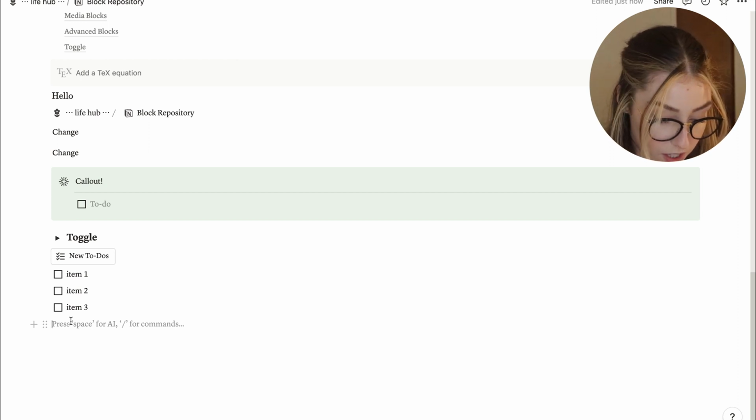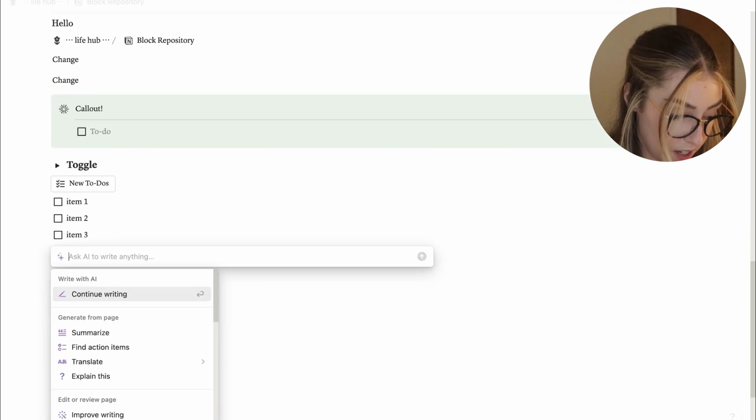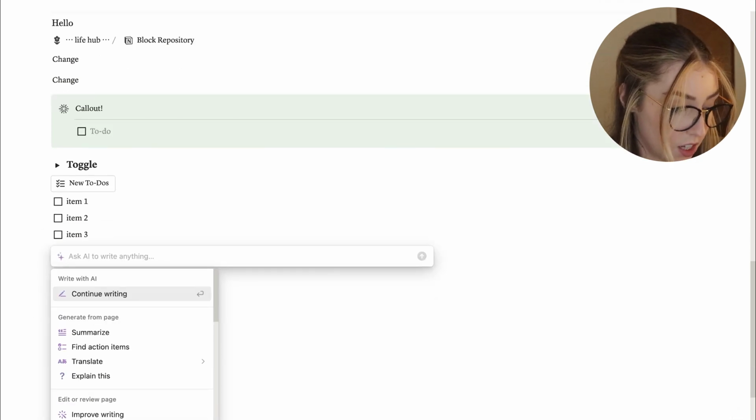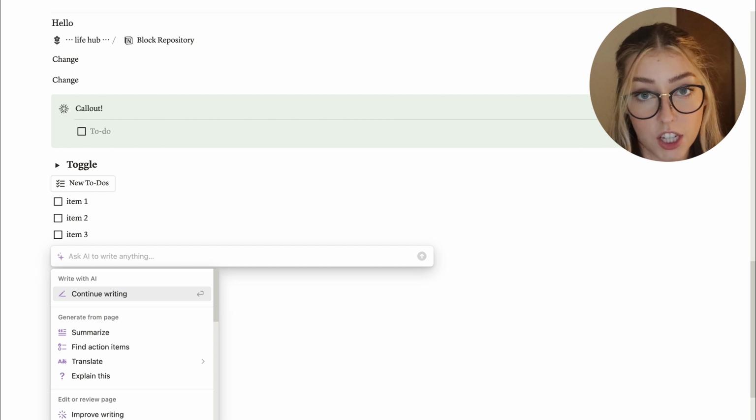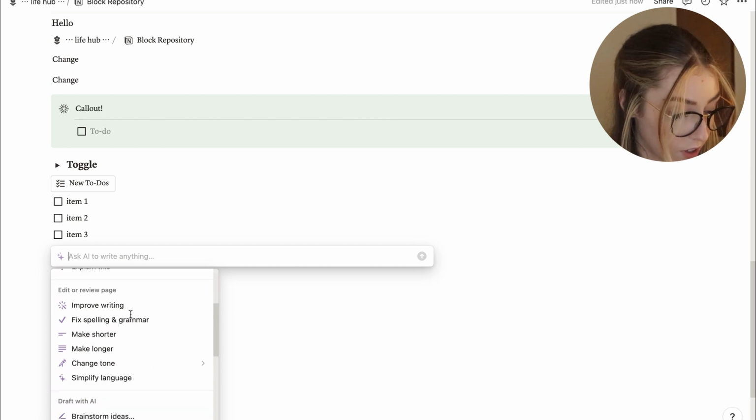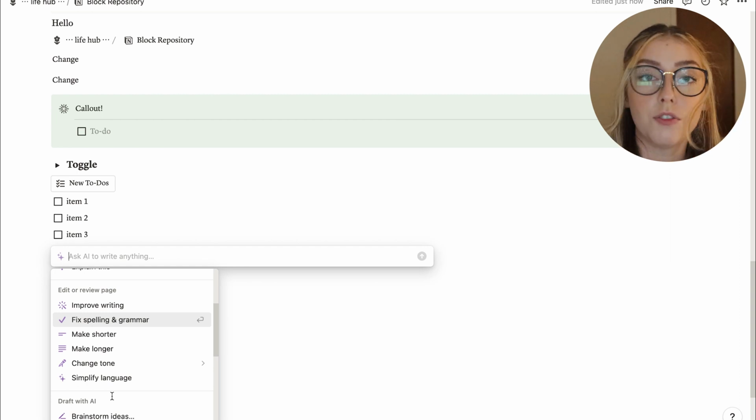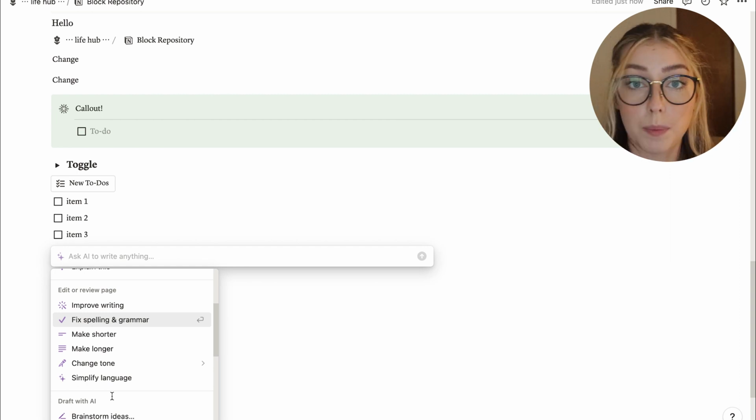So if you want to use AI, all you have to do is press the space button and then you can ask pretty much anything, just like ChatGPT. There are lots of different options here to get you started if you need a prompt, or if you want to edit something that's already on your page.